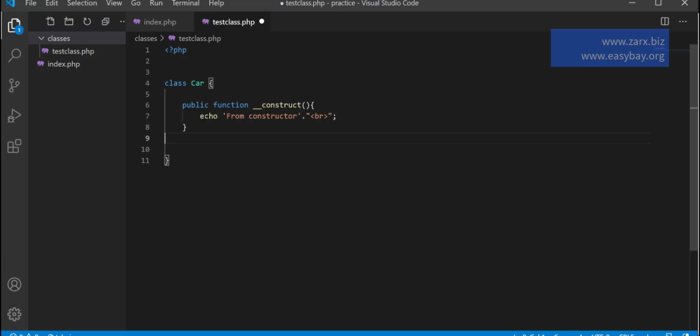Now you can have any kind of functionality inside it that you want to run when you create the object for any class. So now I'm going to run a function as well. So I'm going to say here public function show data. This is a custom function, and I'm going to show you the difference for how exactly this function is going to fire.